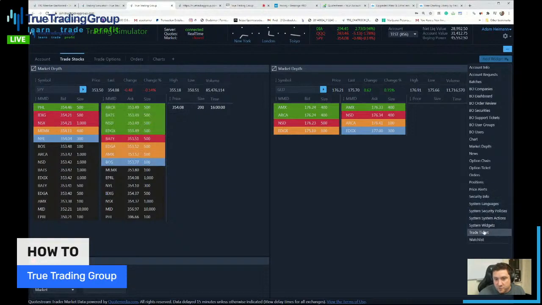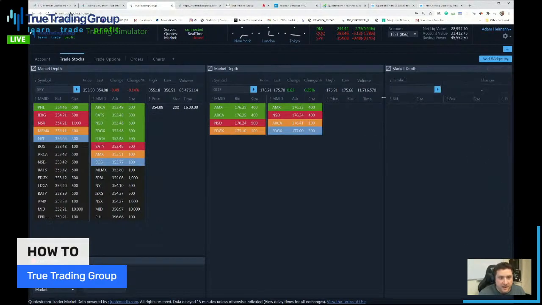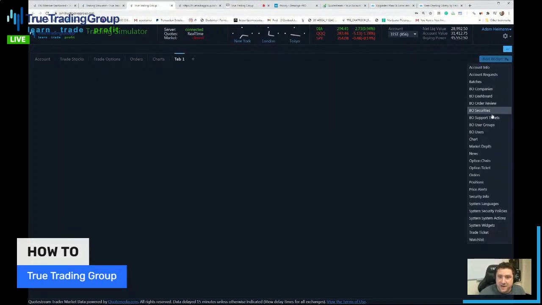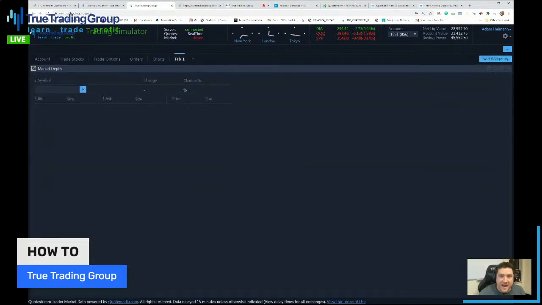So you can add another widget. This is called Market Depth. It'll pull it right here if there's not enough space. You go ahead and you add another tab and you can add as many widgets as you like. And you can also pop out this widget as well.